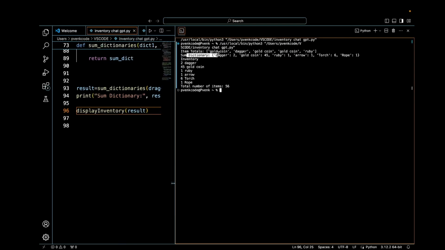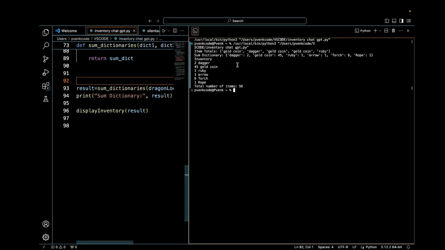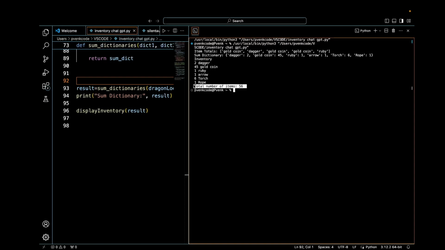Then it created a sum dictionary which started counting the number of items in the list as well as in the dictionary. And finally, when we use the display inventory, it gave us all of the items in one list, and it printed the total number of items as 56.